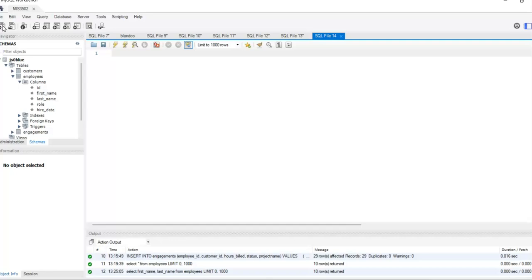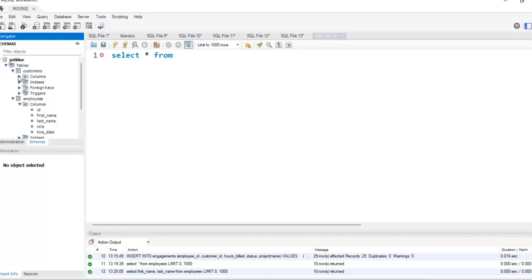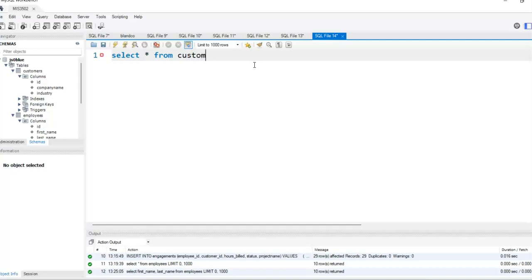For grouping and counting, produce a unique list showing all the industries served by Blandco. Oh my word, what do I have to do here? So let me zoom in, and I'm going to say select star from industries. Where's industries? Let me go dig. Is that in customers? Industries. So select star from customers.